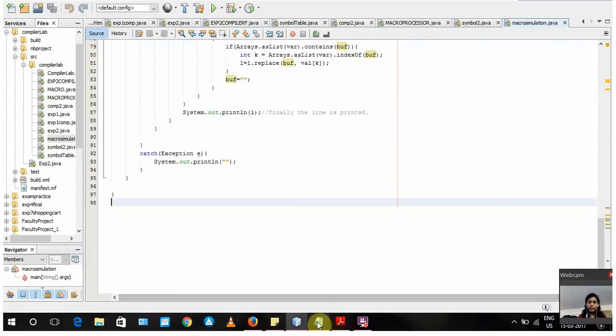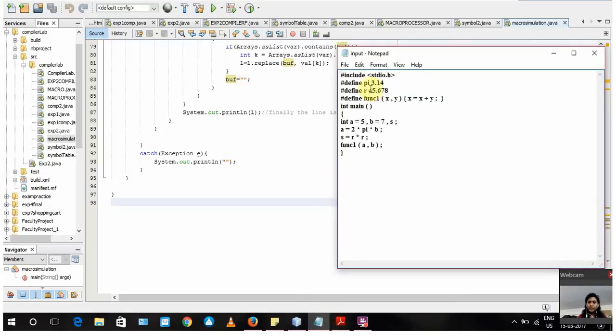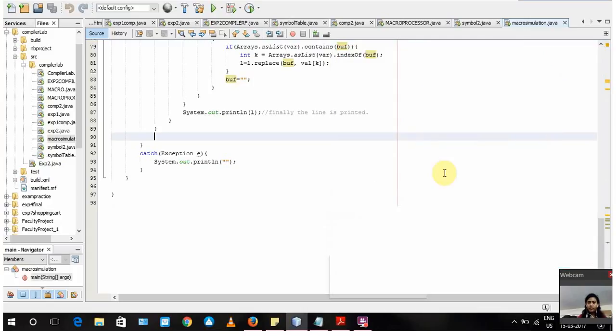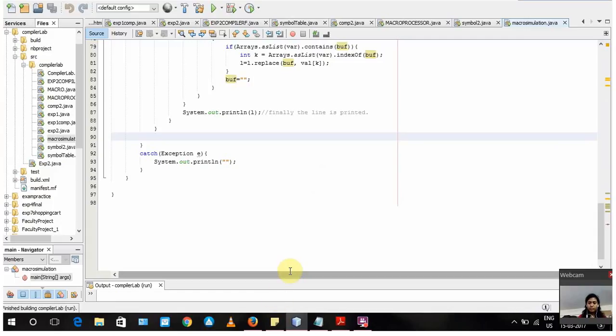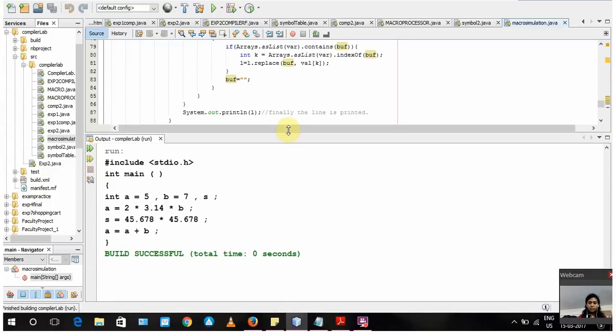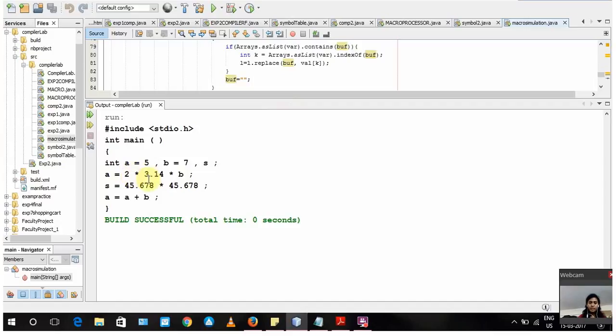Now when I run this program, this is my input first. Pi is defined, so it has to be replaced, r has to be replaced, and the function has to be replaced with a equal to a plus b. When I run this file, as you can see, it has replaced the value of pi, the value of r, and also the function. So this is how a macro simulation is done in the compiler. Thanks for watching.